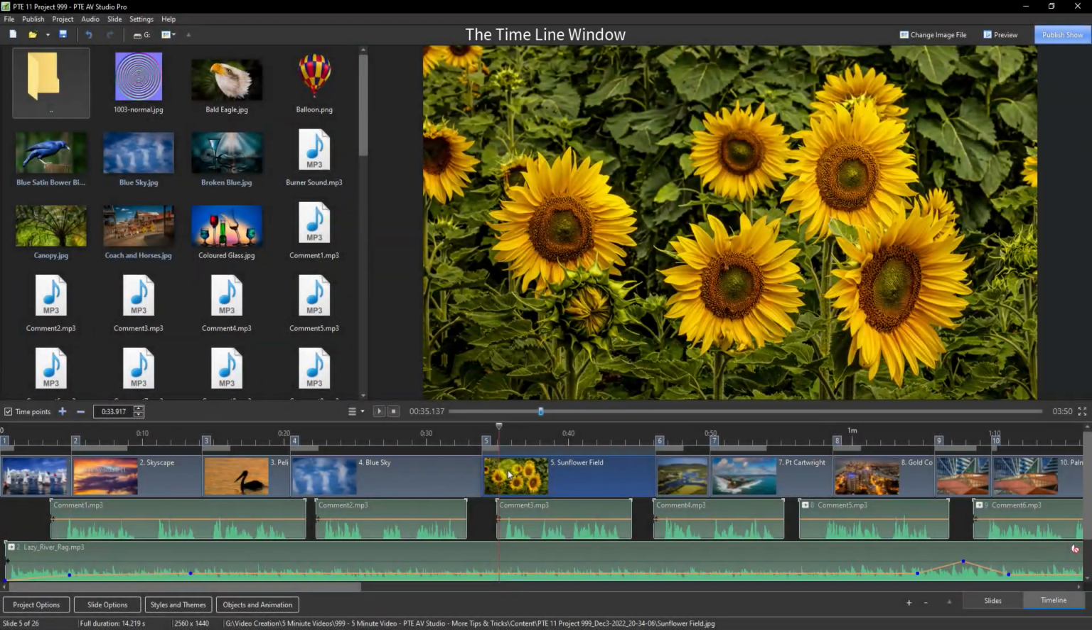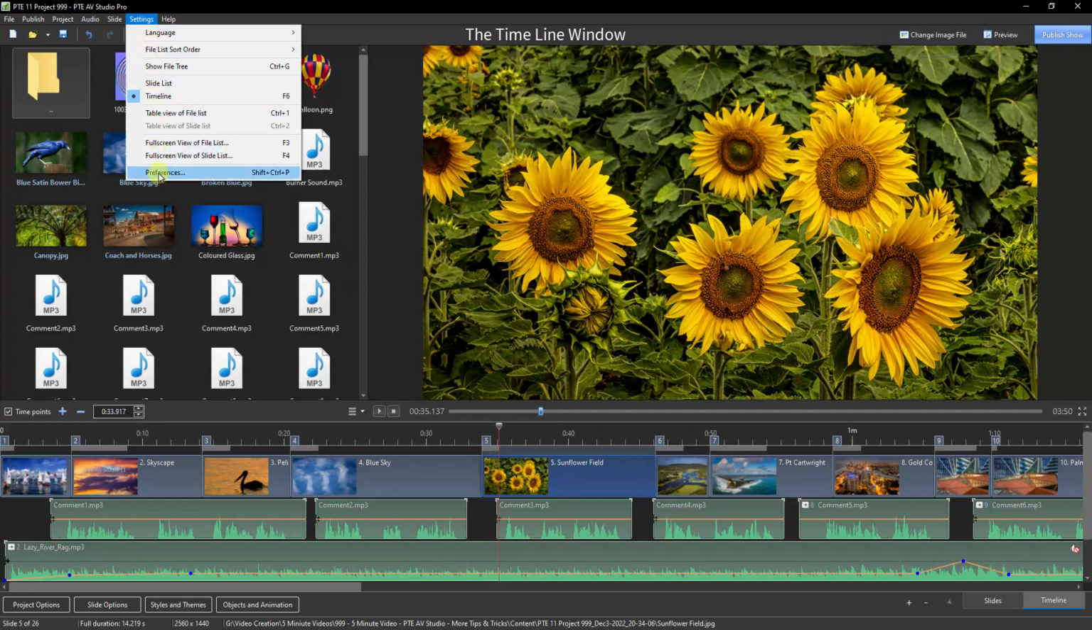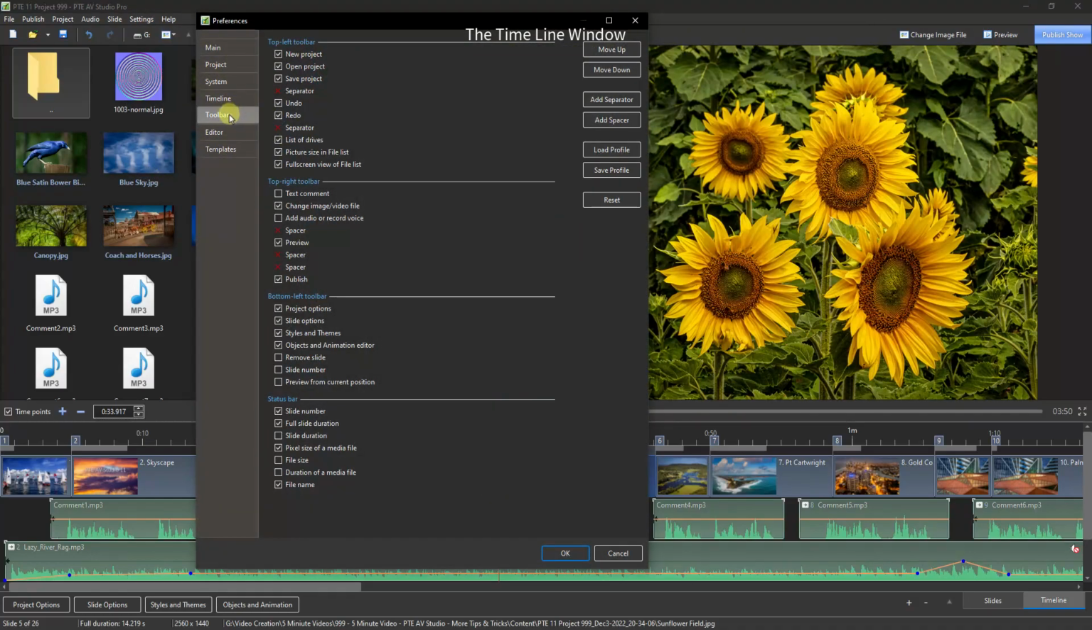One of the options in PTE AV Studio I use almost all the time is being able to change a video or image file. From the slide list or the timeline, we can change an image or a video from a completed show or maybe a work in progress without affecting slide duration, the synchronization to our sound file, or any animation at all. If the Change Image File option isn't available at the top of the screen, go to your Settings, Preferences, and Toolbars, and tick the little box and it'll appear.